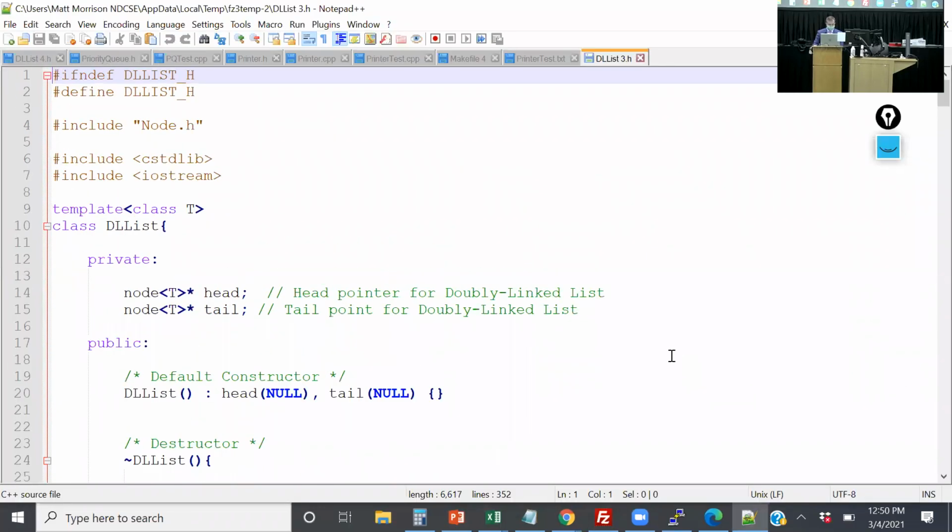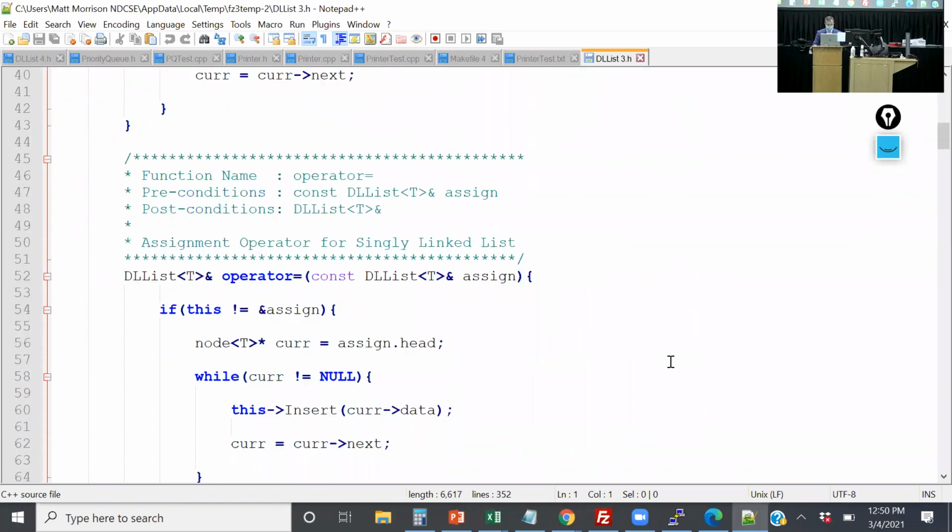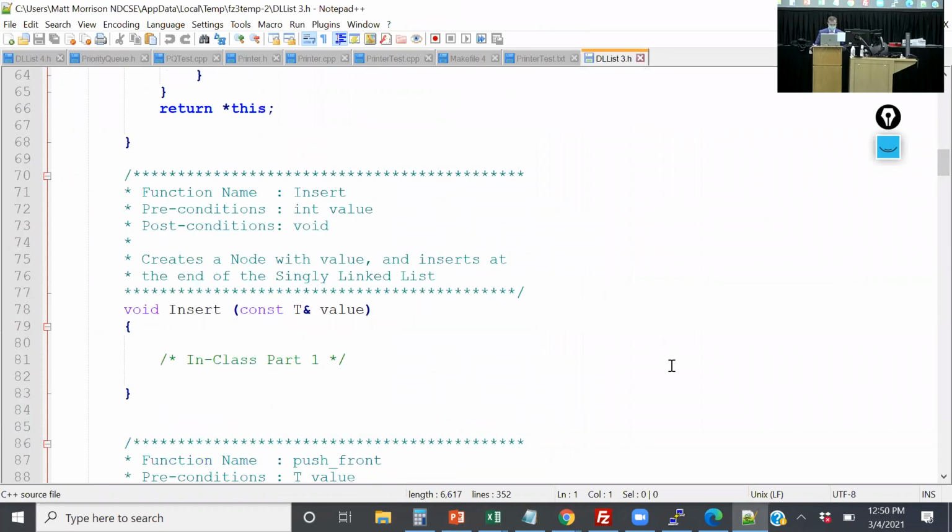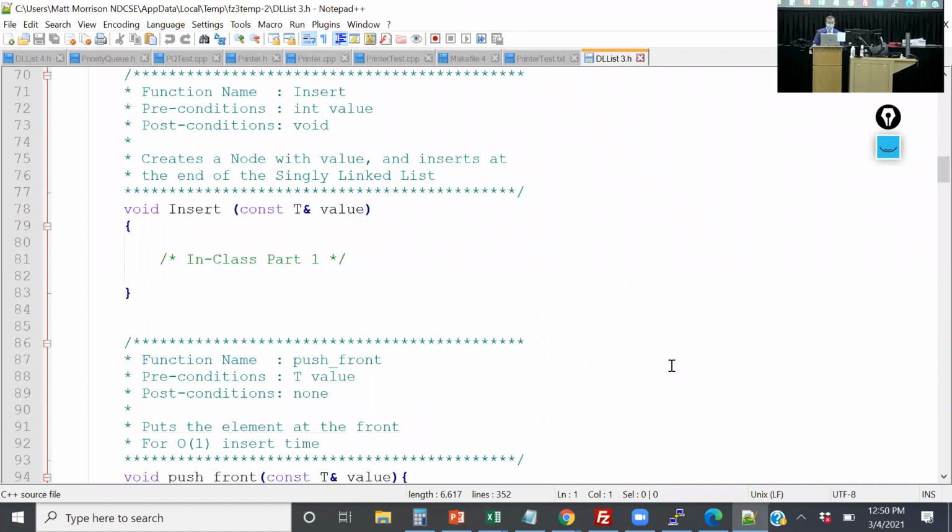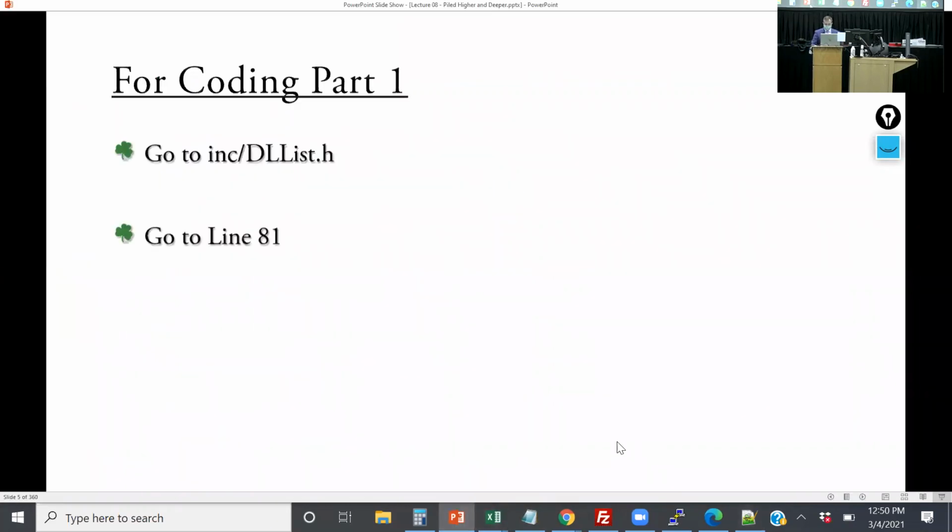And let me scroll in a little bit. So we covered a lot of this before, and what we're going to do today is go to here. What you should see is a method that says void insert, and we have const T& value. We can create constant values, and we can call by reference. So we are going to go through step by step and learn how we actually insert into a doubly linked list.